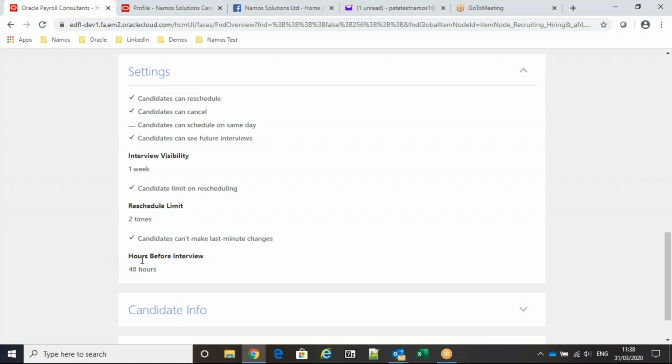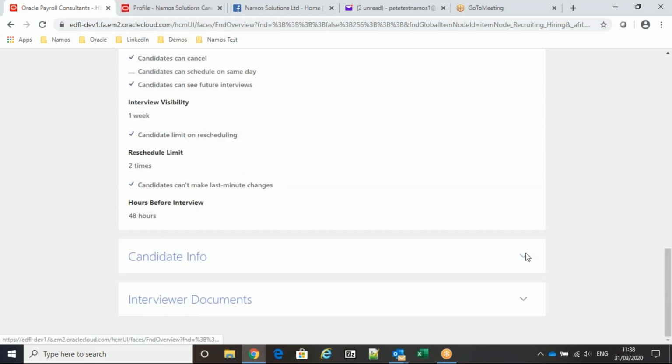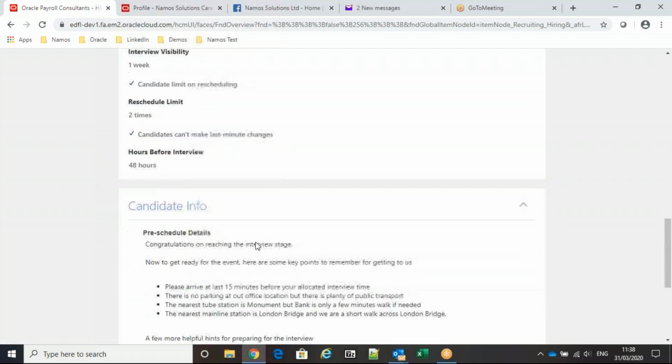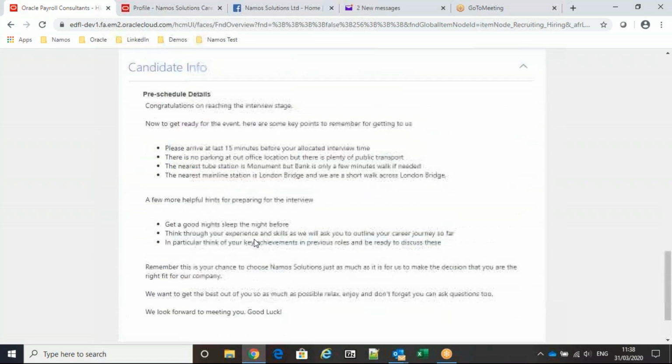This is really important so that you know exactly who you're coming to, and it's not changing just the hour before the interview is due. Candidate information. This is information that can go to the candidate in the invite, which is really key.